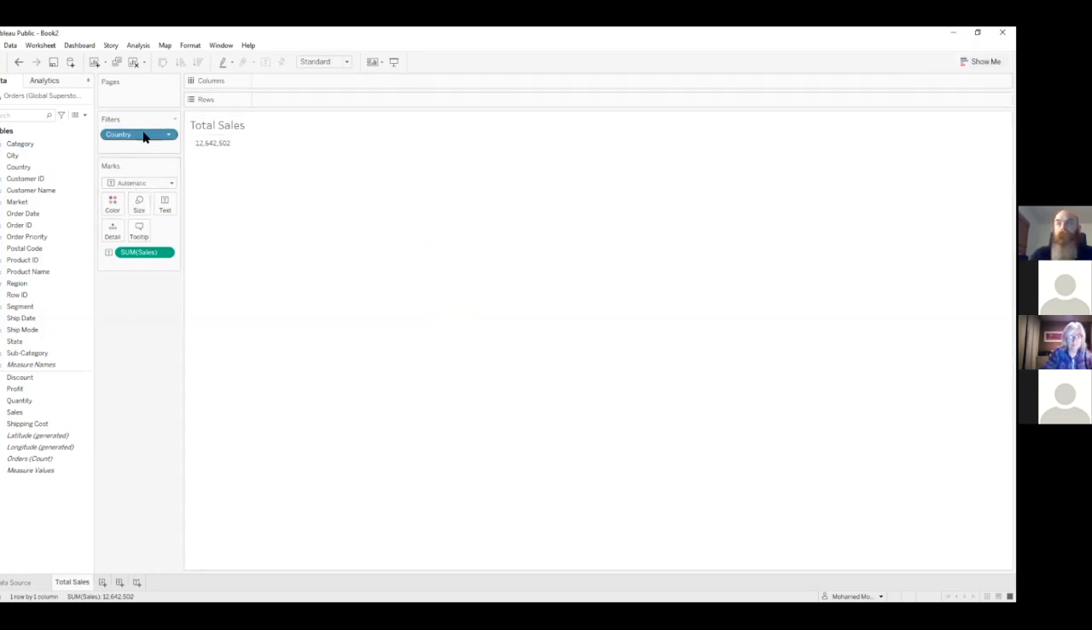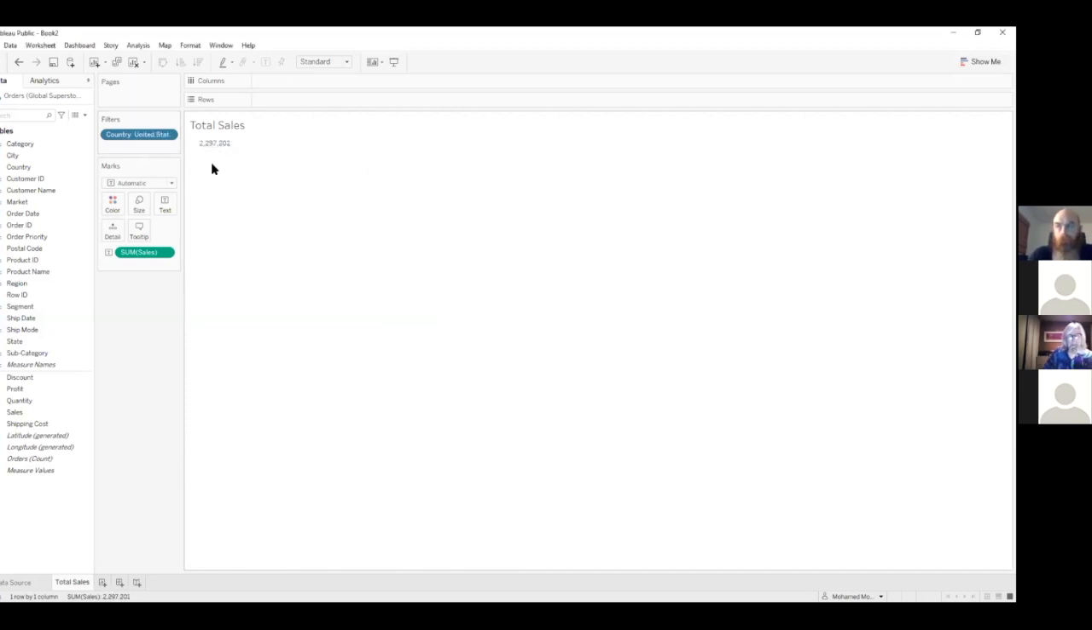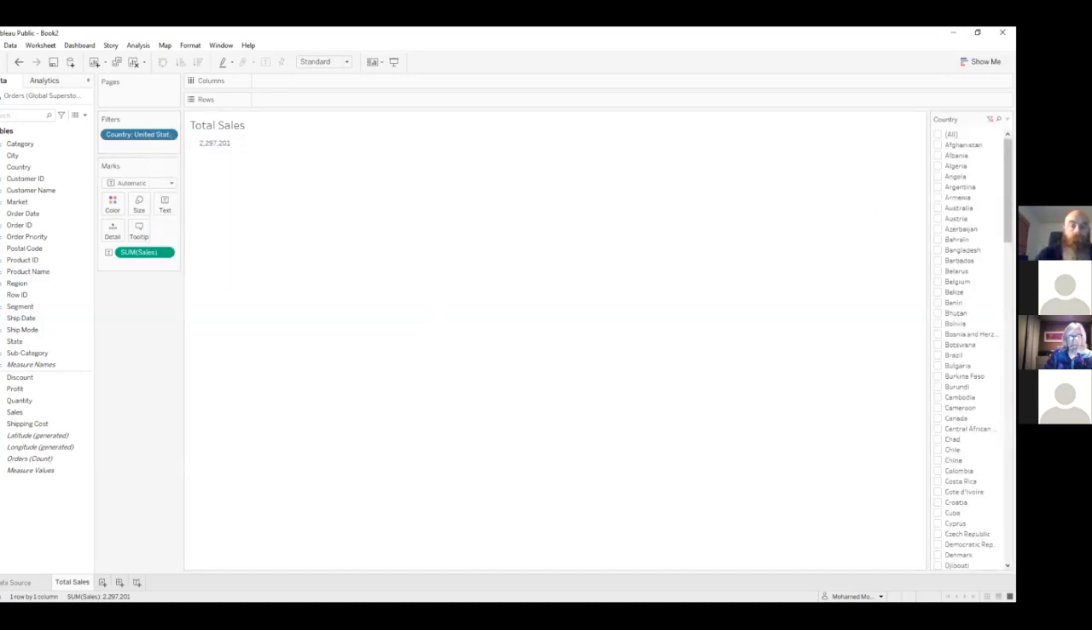Sorry. Yeah, and if we edit this filter to select a specific country, like United States, it will update the value as well. Okay. We can show this filter to the user who is going to use this sheet. From this one, right click and show filter. So it will be shown.